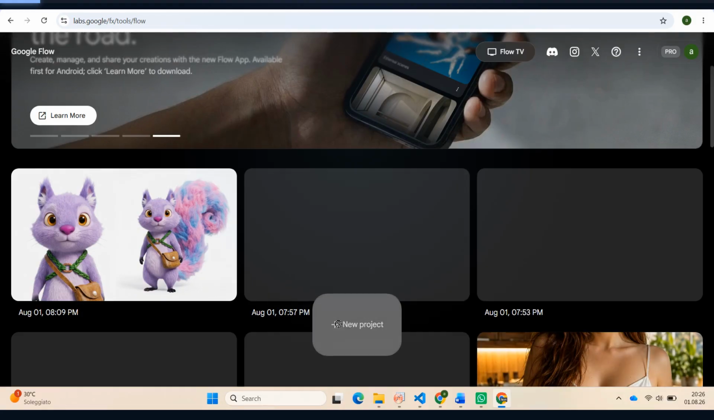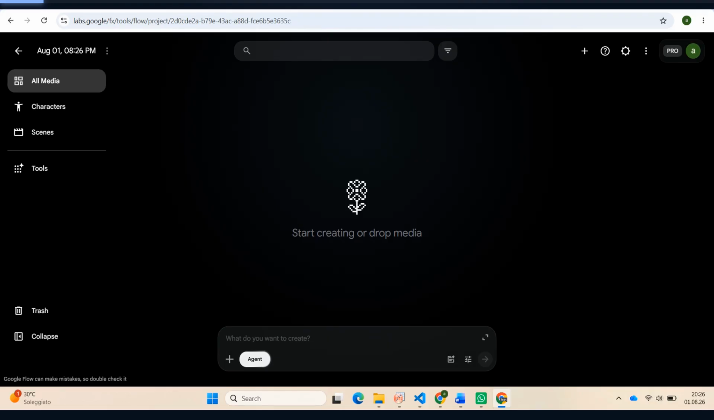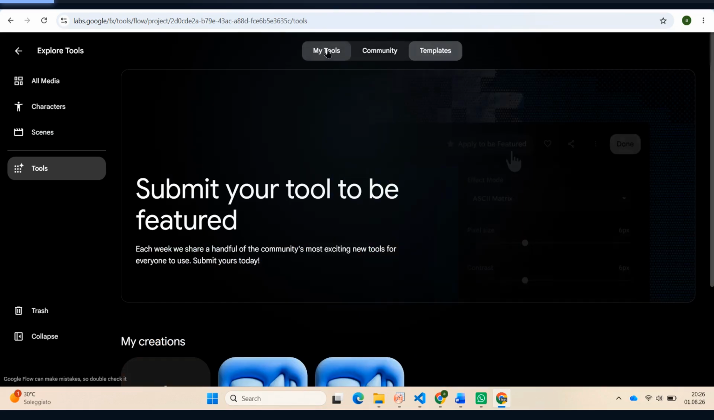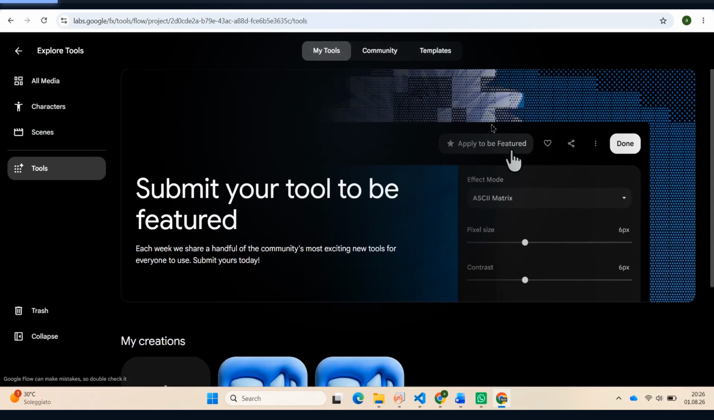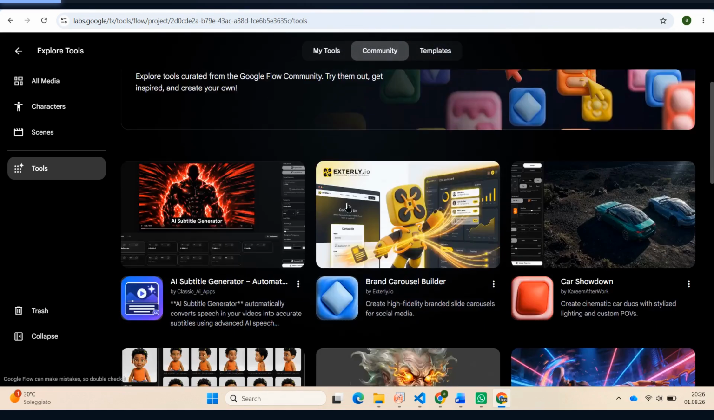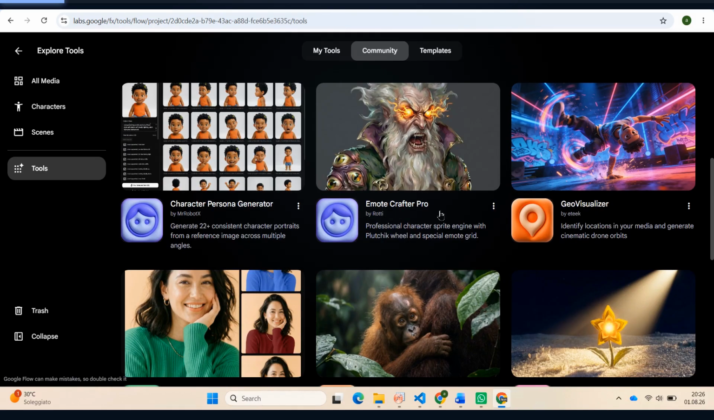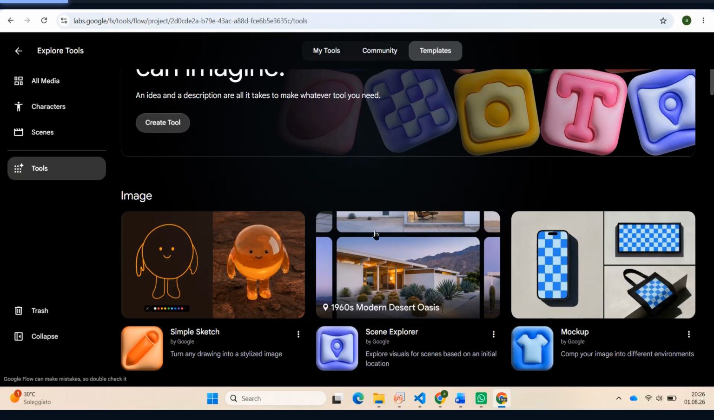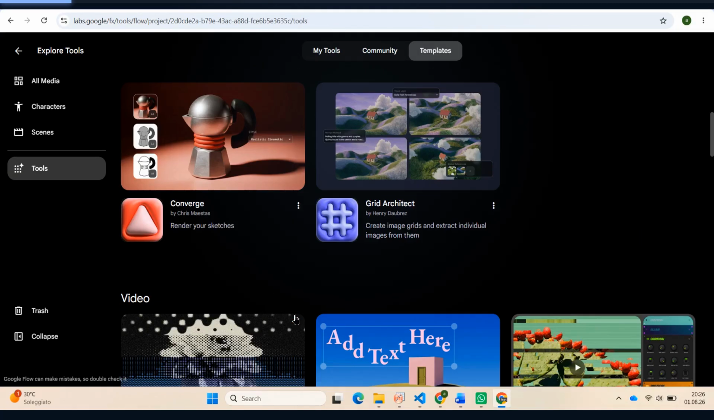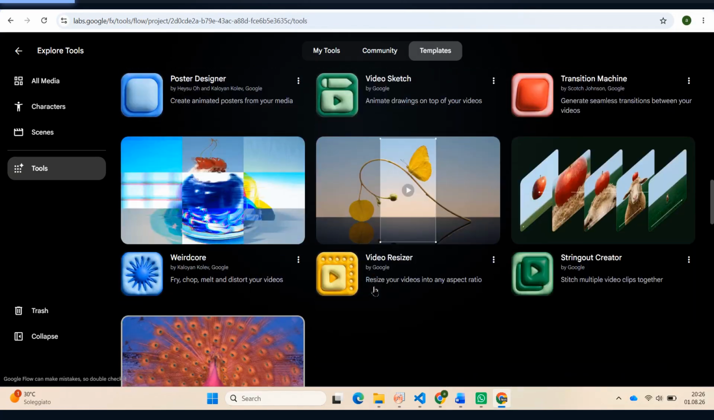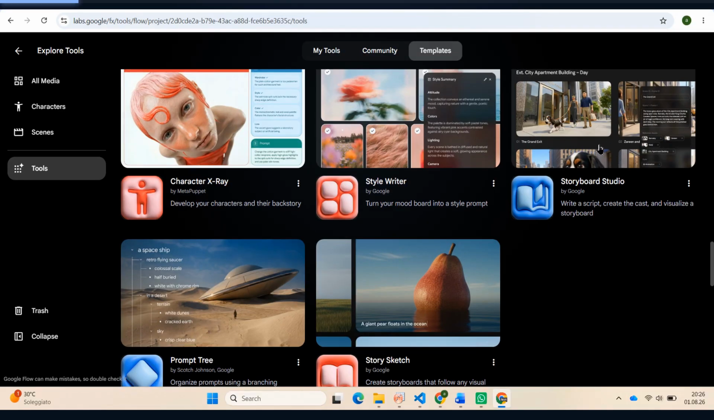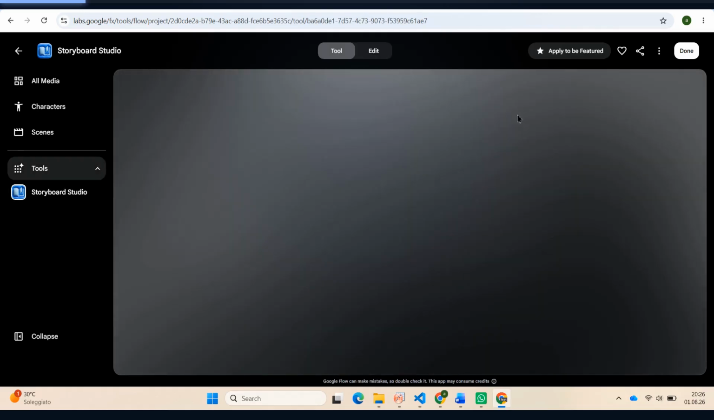To find Storyboard Studio, I open Explore Tools from the sidebar on the left. This is where every one of Flow's creative tools lives. Image editors, style generators, character builders, dozens of them, way more than just the ones for making video. Switching over to the Templates tab is where Storyboard Studio actually shows up, made by Google, right here. Write a script, create the cast, and visualize a full storyboard.